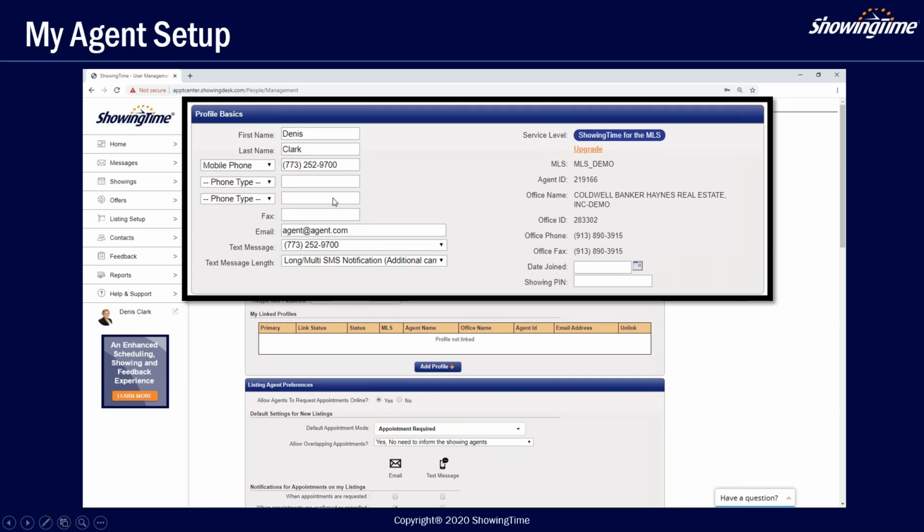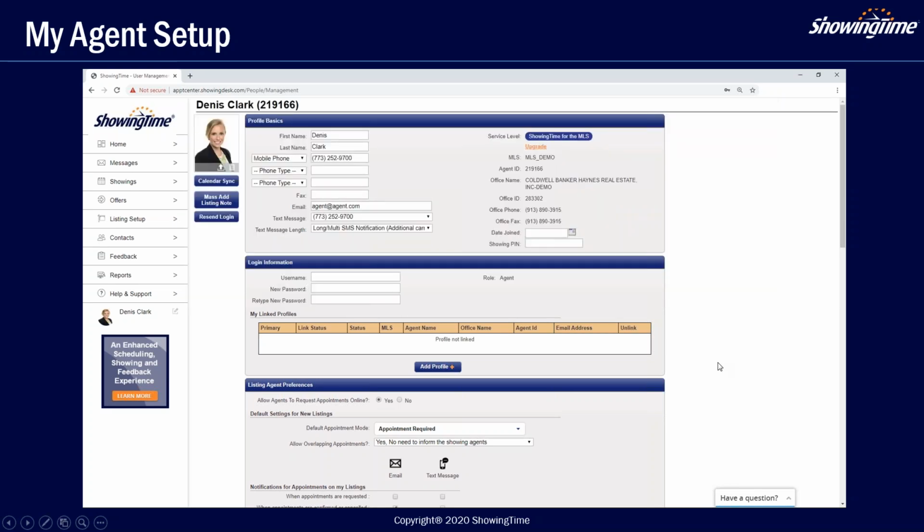I mentioned that if you want to receive your notifications by text message, you'll need to opt into that. So here's where you're going to do it. Just switch this phone type here to mobile phone. Obviously, make sure we have the correct cell phone number here and that you've opted in.